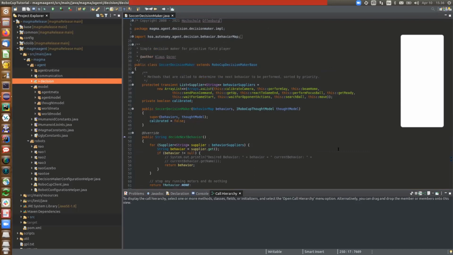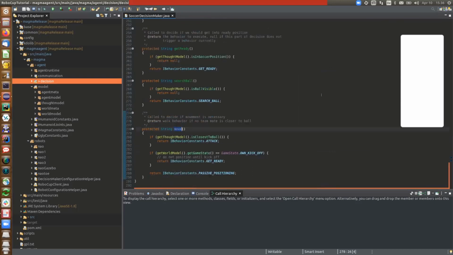And this decision is then hierarchical, like when we go to move, this will return either waiting for the game start, or passive positioning, or active positioning to the ball. And these behaviors will then on their own have a decision maker. So it's a hierarchical decision making.